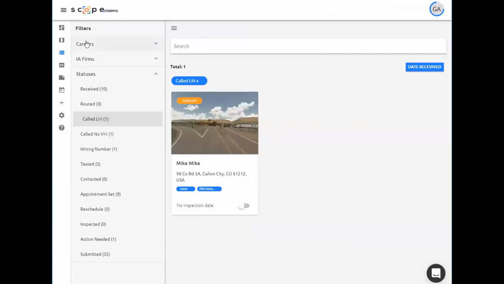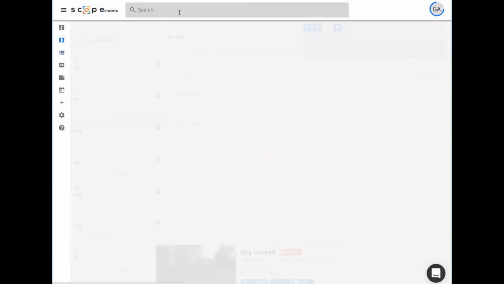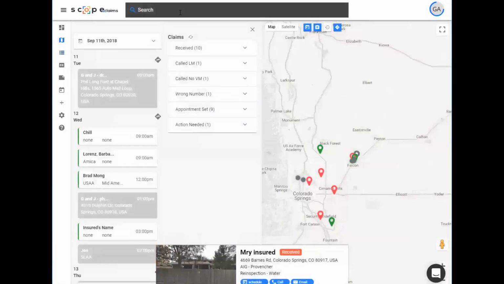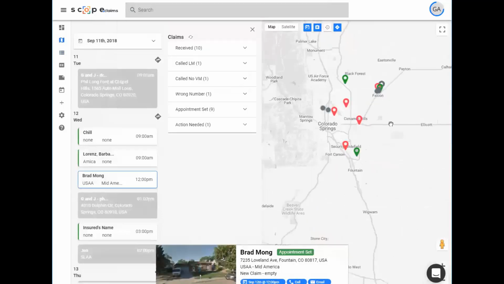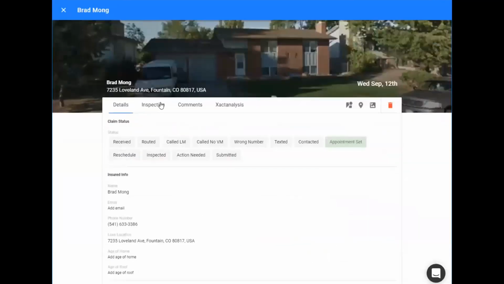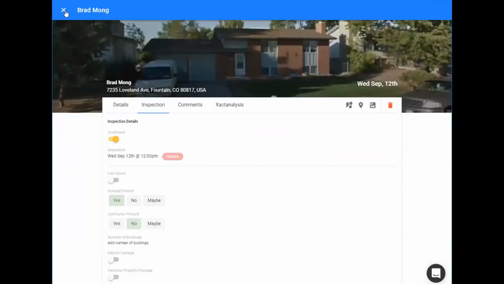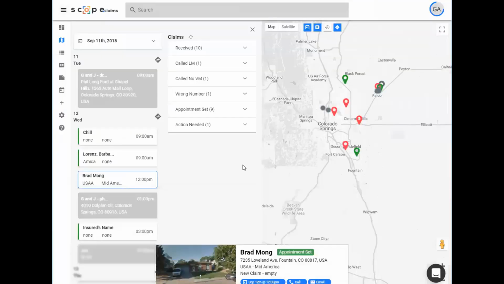You could quickly search for any claim. This is always a great handy tool. If the insured calls you back to schedule the appointment, who was this? Oh, here he is right here. Jumps right to him, brings up his street view. I can go ahead and set the inspection. So it's a quick, handy way, and like I said, it's 100% free.